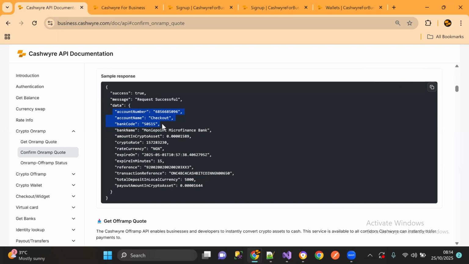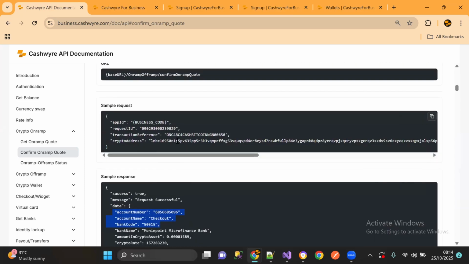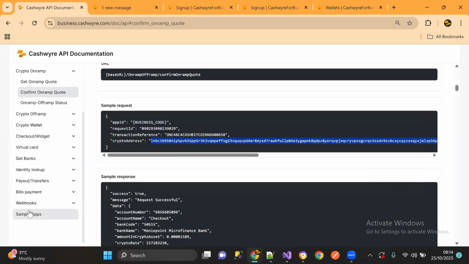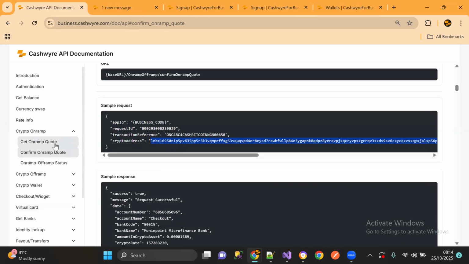When we receive that payment, Cashwyre will now trigger a transfer to the crypto address that the customer indicated. And once that transaction is completed, Cashwyre sends you a webhook notification. We'll talk about the webhook notification at this point. But the Onramp allows you to provide solutions that allow your customer to convert local currency to cryptocurrency in real time.